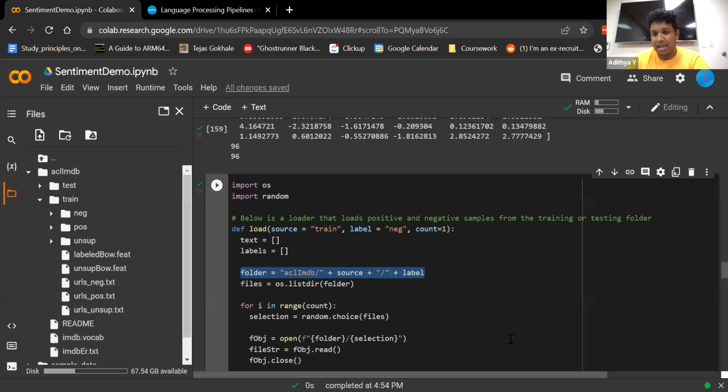The first thing we're doing is we're just finding the folder name. So we're taking the ACLIMDB, which is the folder of the whole data set, and we're adding on whatever portion of the set we're using, so in this case, train. And then finally, we're adding on our label, so that's POS. So this is just going to represent our folder.